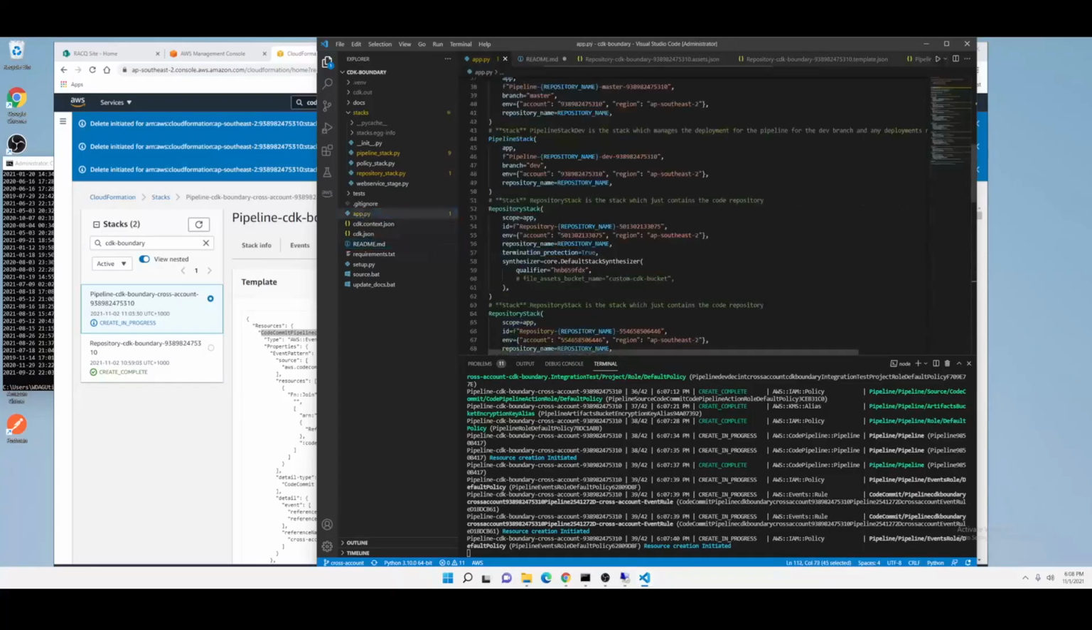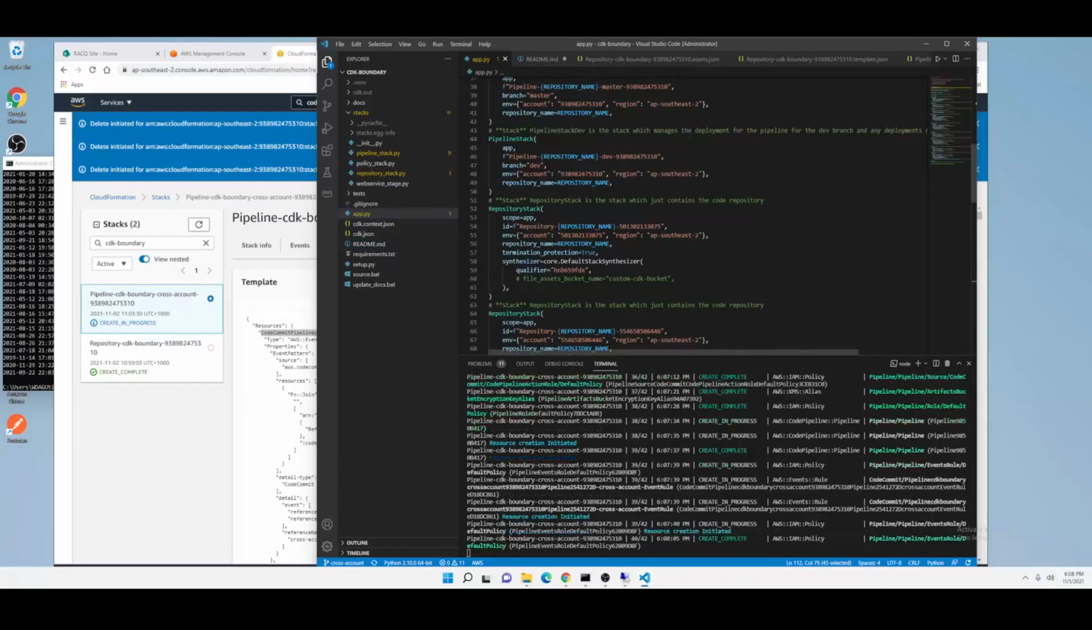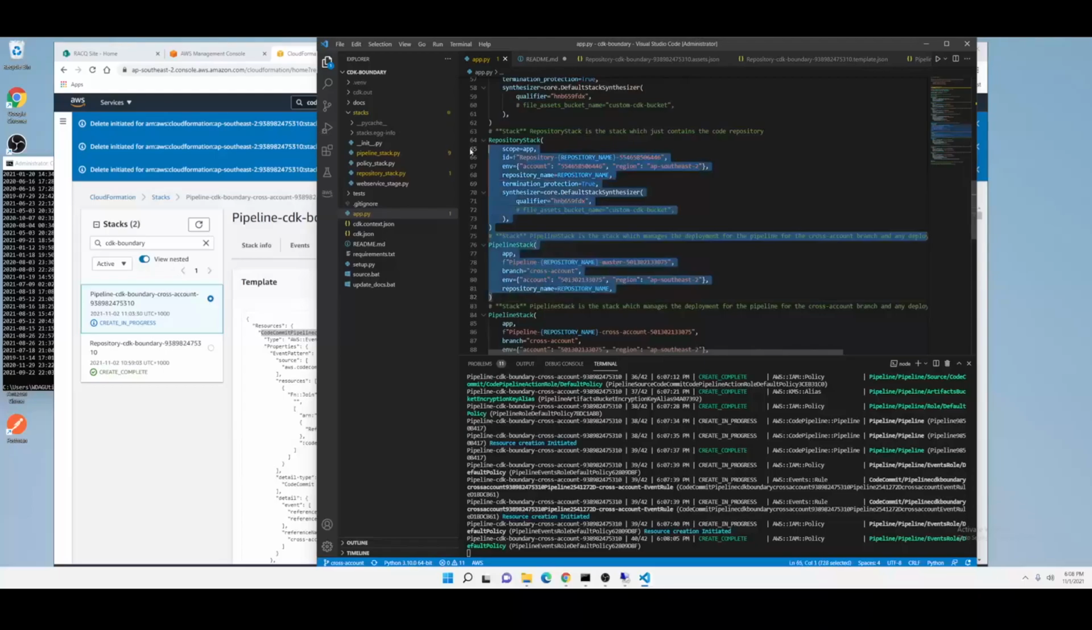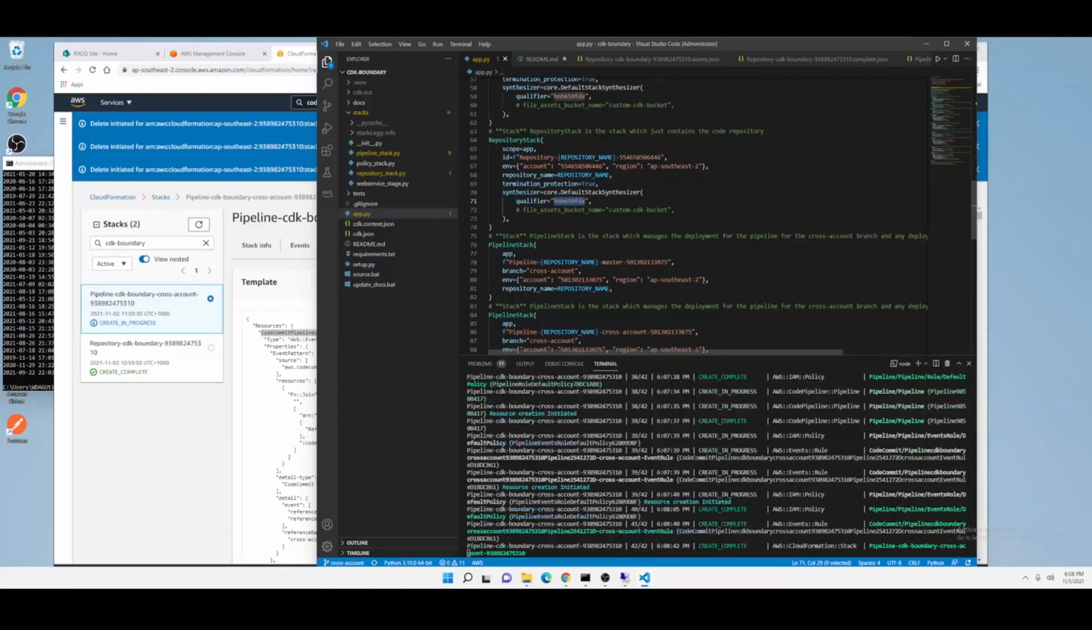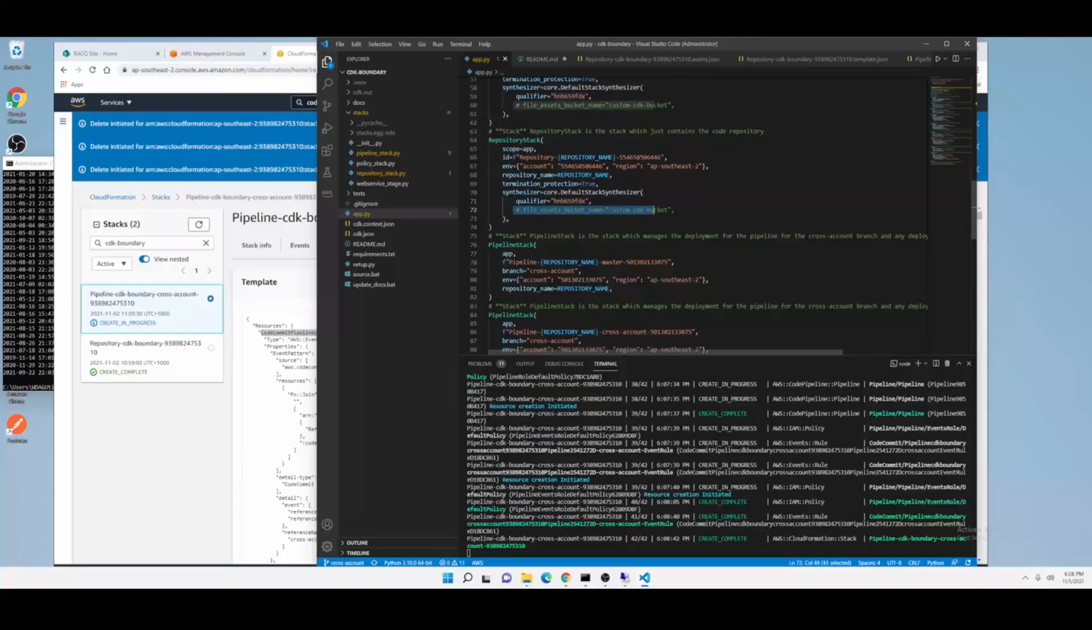So if you go into the app.py file, you'd need to probably duplicate these two blocks. You need a repository stack. So for the repository stack, you need to update the account: the account attached to the name, the environment, so the target account number, the region that you want to deploy into, and then also the CDK qualifier. Now, if your CDK toolkit is using a different or custom S3 bucket location, then you'd also need to use this.